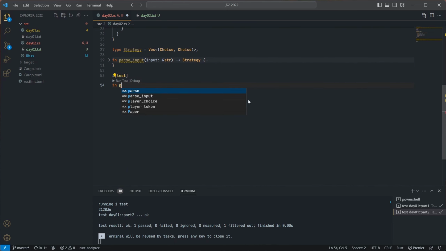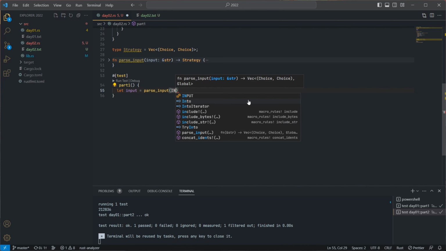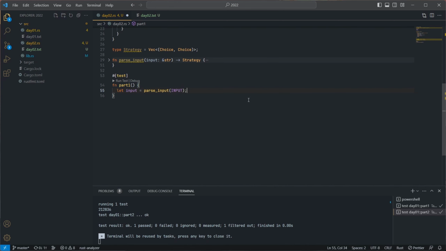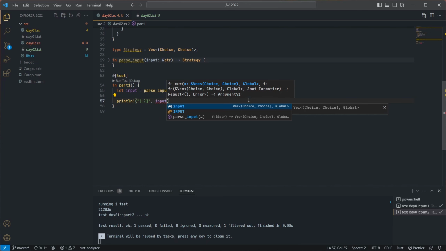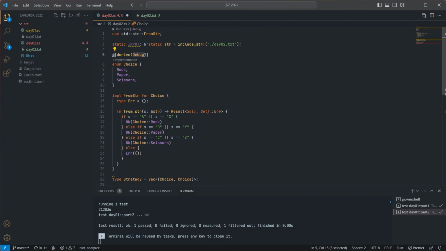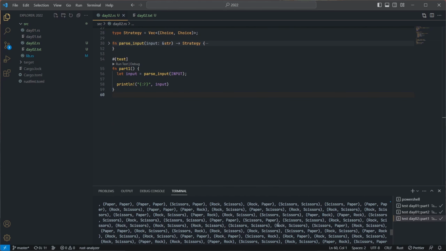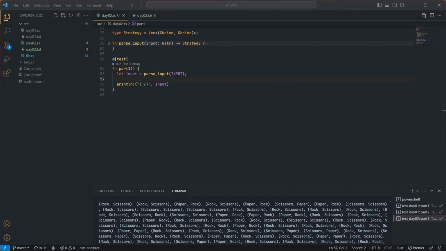Let's test it out by adding a part1 function. Let input equals parse input, and print out the input. And as always, we need to derive debug for this. Okay, looks good. So now what do we do?